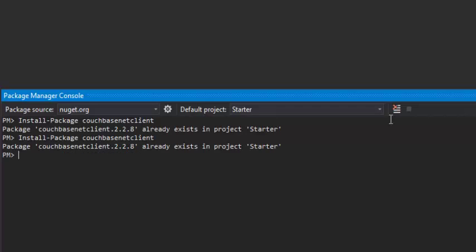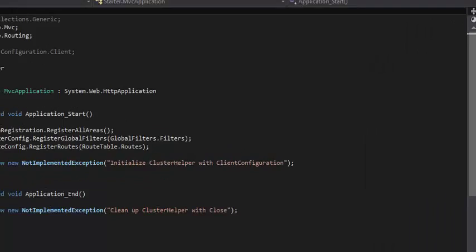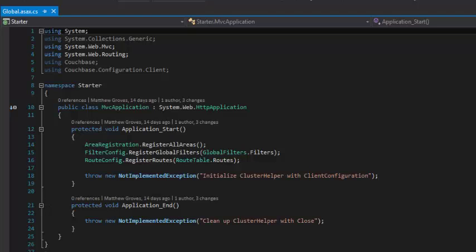Now let's set up the ASP.NET app to be able to connect to Couchbase. The first thing we need to do is let our app know where the Couchbase cluster is. The best place to do this is in the global.asax.cs file when the application starts. At a minimum, we need to specify one node in the cluster and give that to the cluster helper. This only needs to be done once when an application starts. And also when the application ends, it's a good idea to close the cluster helper in order to clean up and dispose of resources that aren't needed.